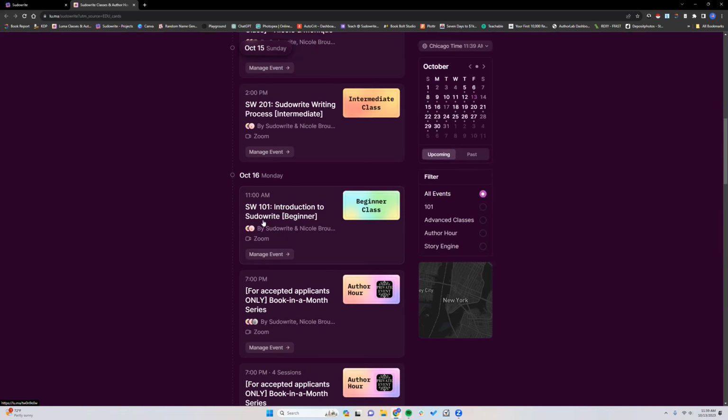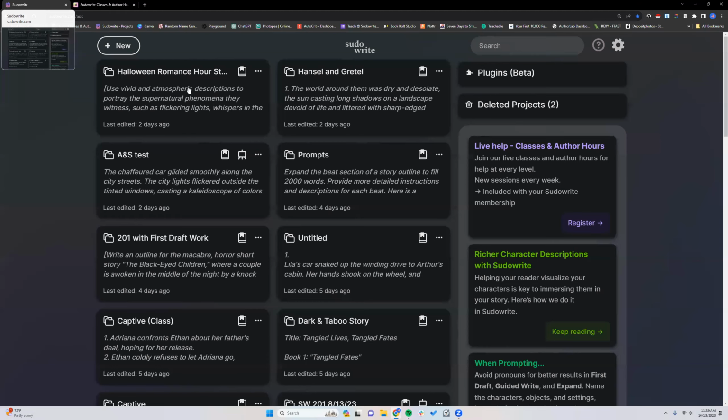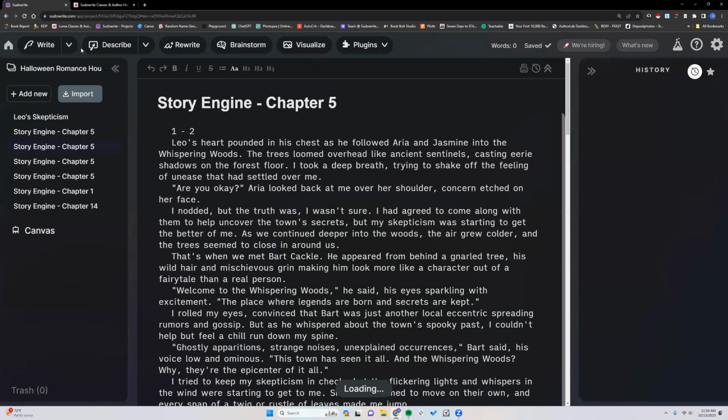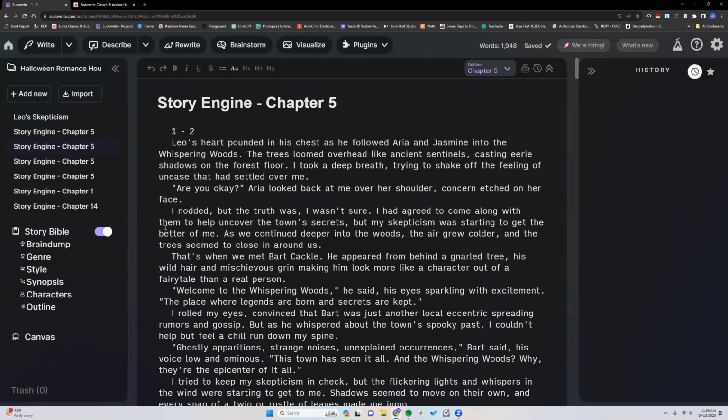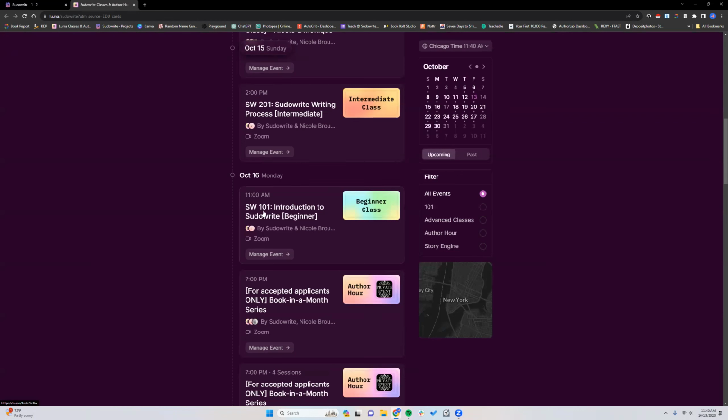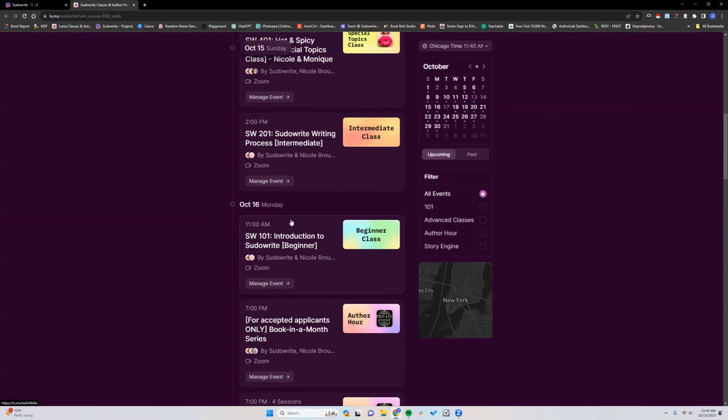In the 101s, we usually don't go into what y'all know as Story Engine, now Story Bible. We usually stick to what is called Sudowrite proper. If you're unsure about that, I'll just show you real quick. This is Sudowrite proper, where you have your laser tools up here and all of this stuff that you see. So 101 generally deals with that and walking you through Canvas.